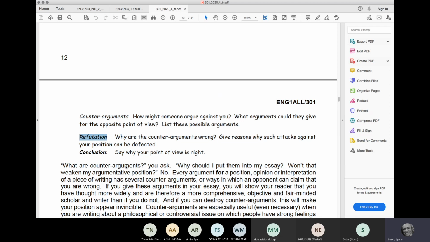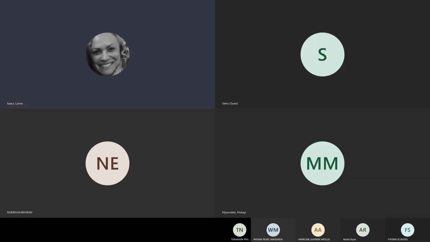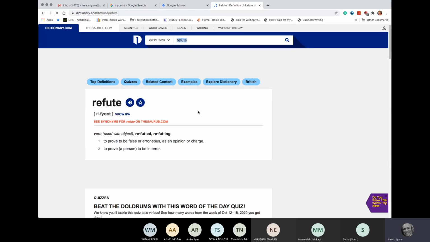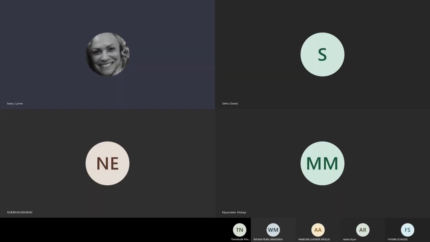Okay, in other words, refutation. Let's just look up what it means. Now I've got to share the screen with you. Okay, so I'm sharing my browser screen. The act of refuting. So what does the word refuting mean? To refute means to prove to be false or in error. The word erroneous means to be in error. Okay. So in the counter argument, you're arguing against yourself. That's essentially what the counter argument is.